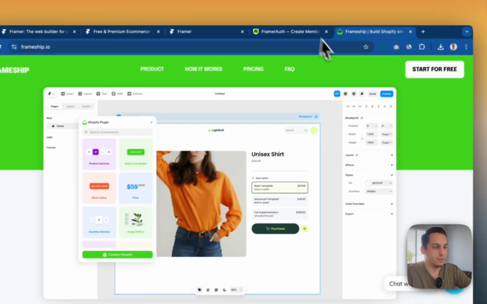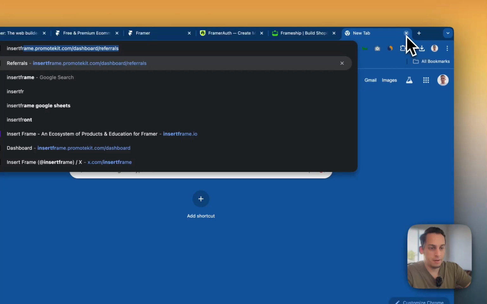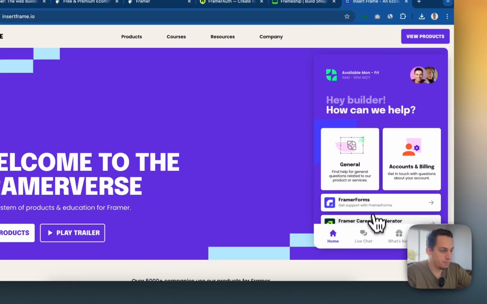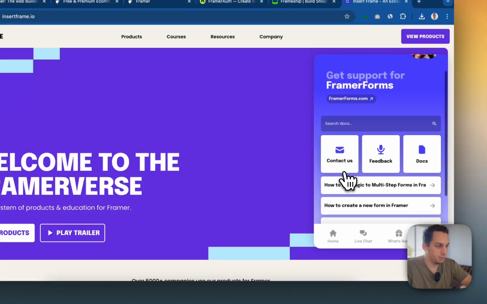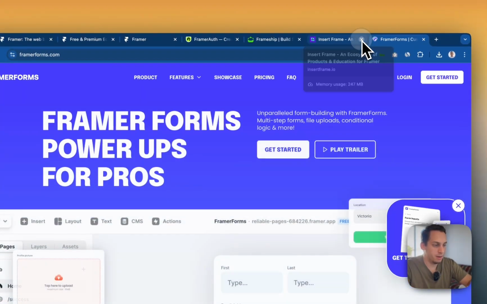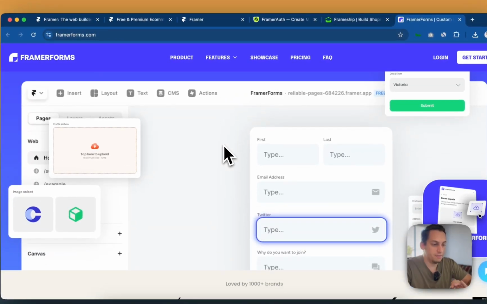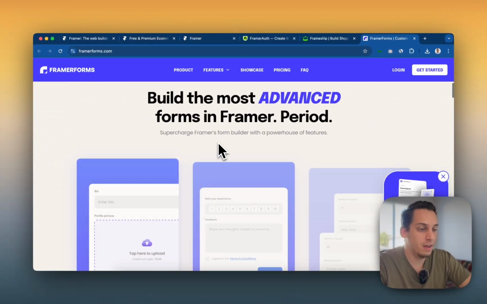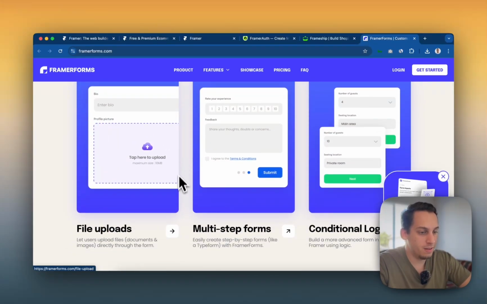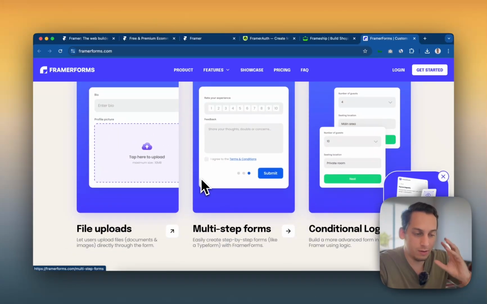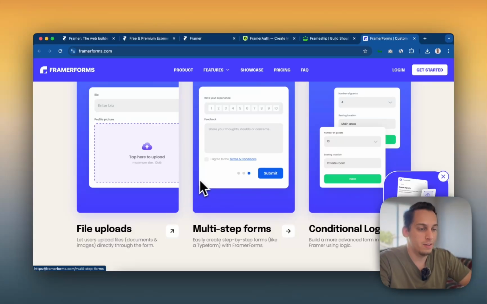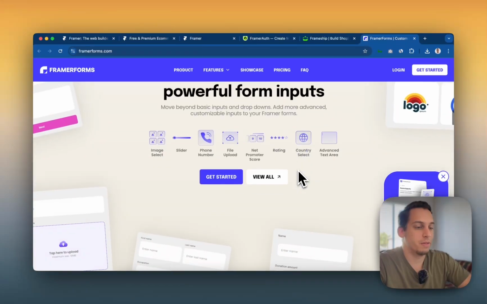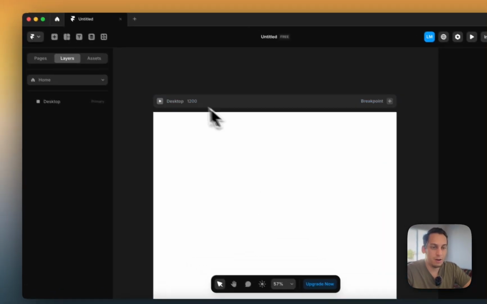I also like this tool from Insert Frame, they are called Framer Forms. This is a really cool tool. You can check out their website. They make really advanced forms, but if you're learning Framer right now, it's not so important, but it's good to know that these types of tools exist, right? Basically, it's just first that you know the basics, and you know that this is in the back of your head, that one day you can be doing advanced forms, like Typeform style or something like this, right? So let's go back to Framer.